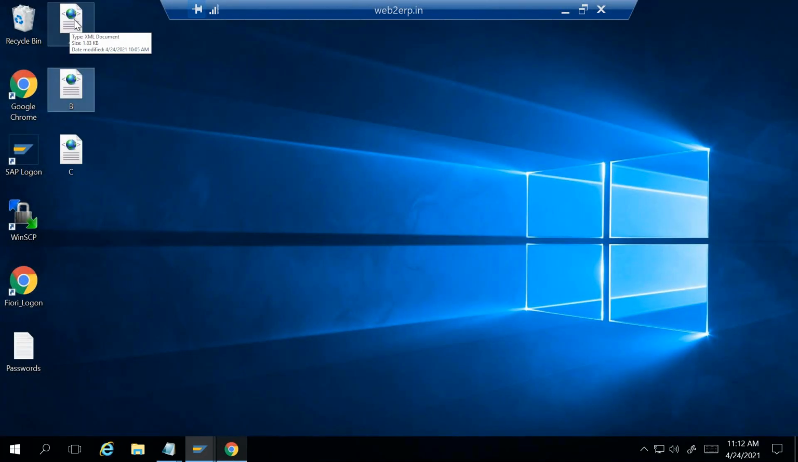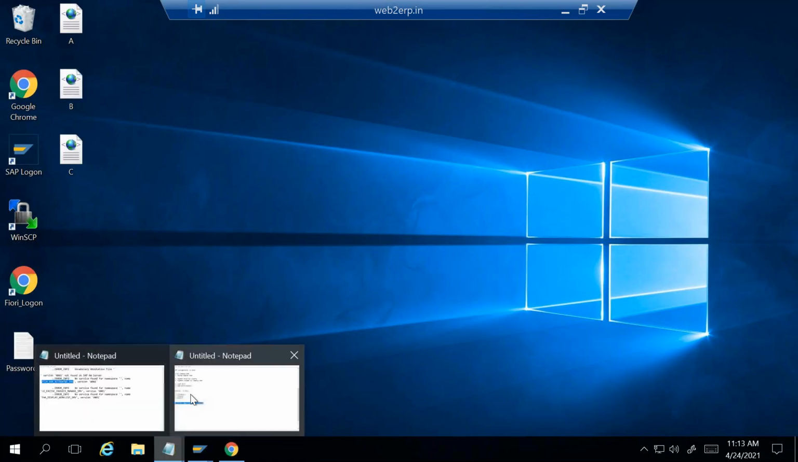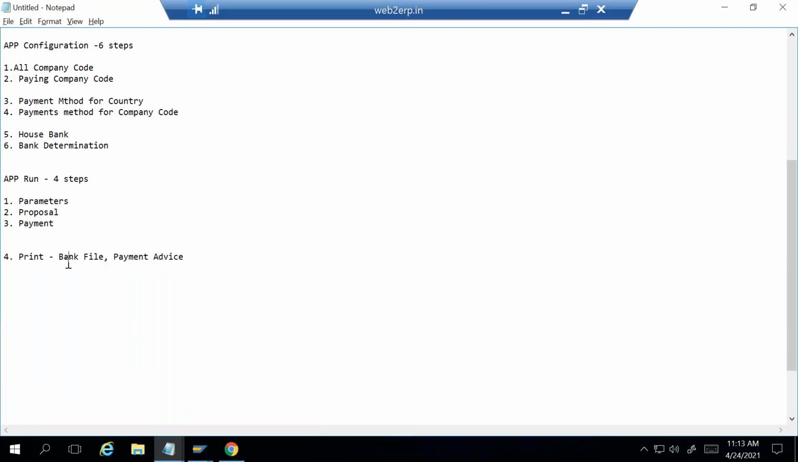So maybe in a day, if there are 10 files, 100 files created, at the end of the day, they can send it through the mail if the host connectivity is not set up. If host to host connectivity is set up, automatically these files will be taken from your SAP system to the bank's portal. So that is something called printing, which is the last activity in APP.